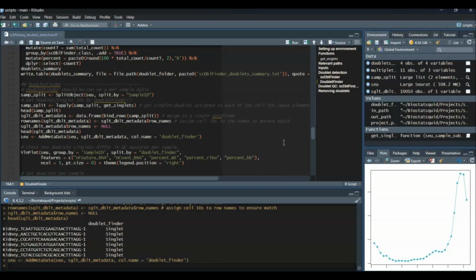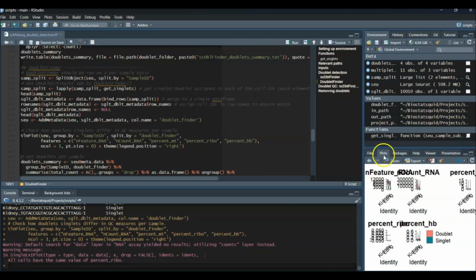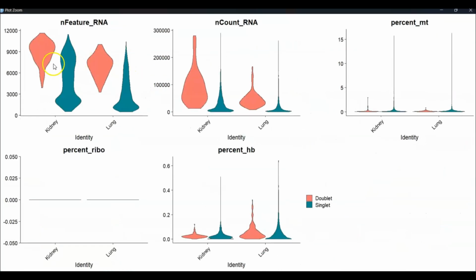Nice. So we can also have a look at violin plots with different QC stats as we did last time, which separates the singlets and doublets. So as you can see, again, we expect cells marked as doublet to have a higher nFeature and/or nCount, probably both, compared to those marked as singlets. Whereas there shouldn't be such a big difference in the ribosomal or mitochondrial genes.